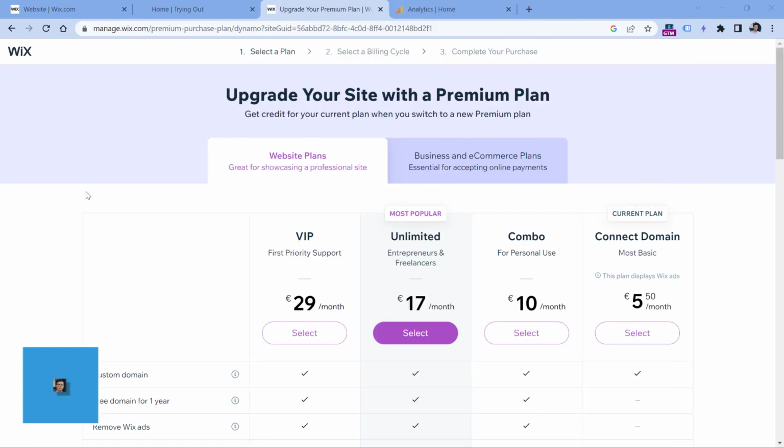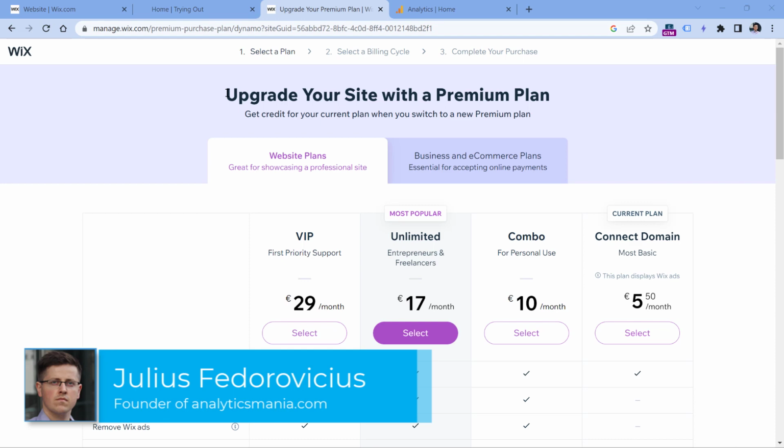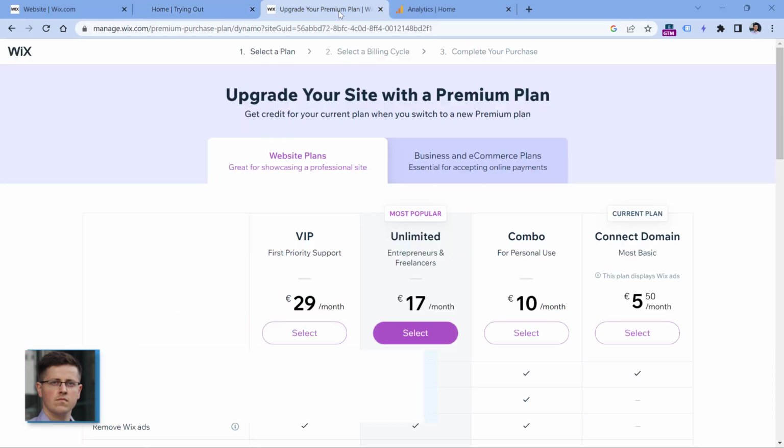To install Google Analytics 4 on a WIX website, you must upgrade your website to any premium plan. Right now, I have a demo website that I've just created, and the pricing plan of that demo website is the cheapest one that allows me to connect a domain, because this is the main requirement. If you want to install Google Analytics, your WIX website must have its own custom domain.